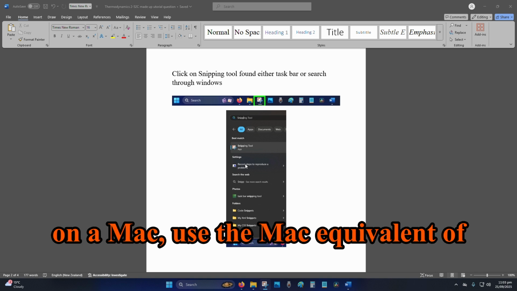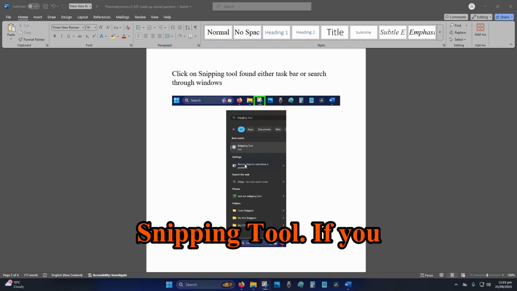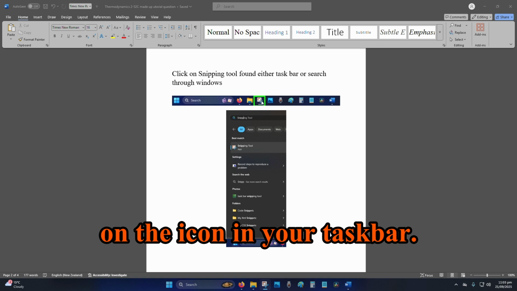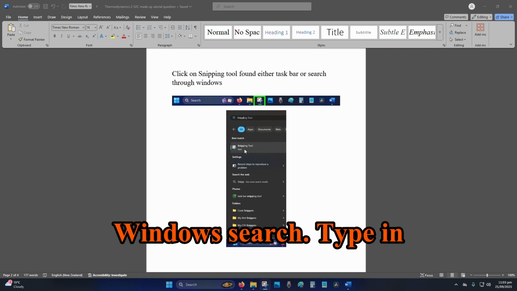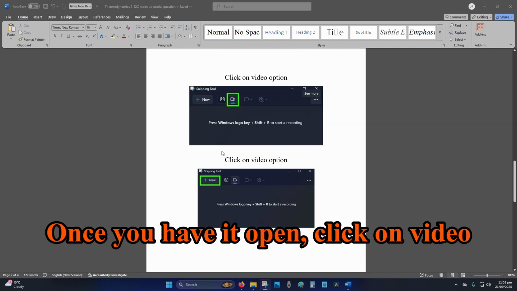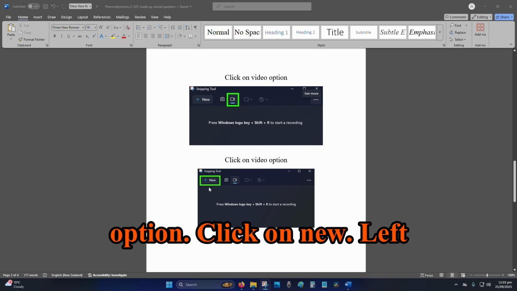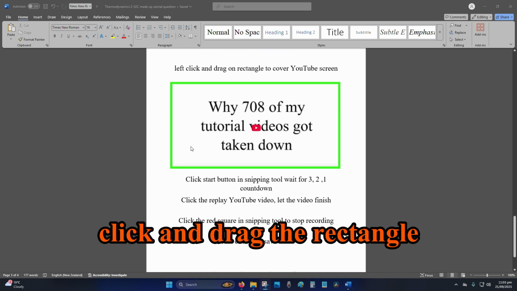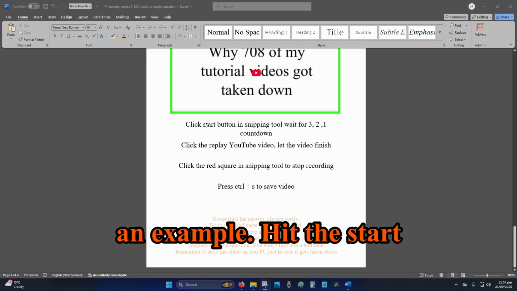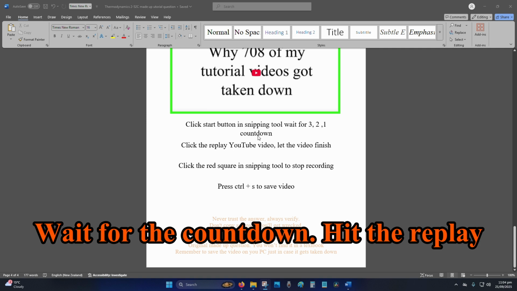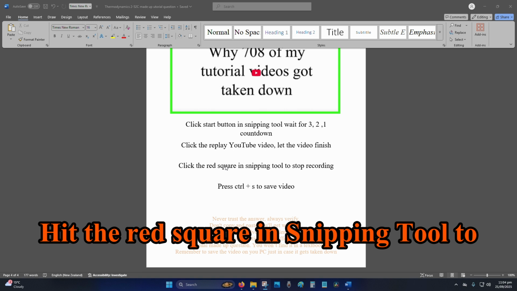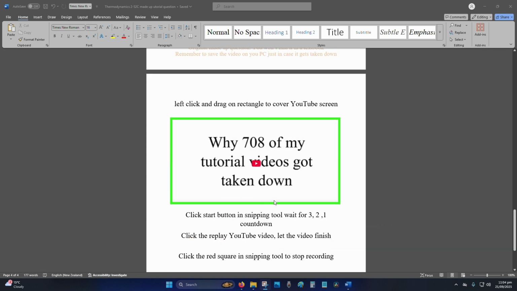If you're on a Mac, use the Mac equivalent of snipping tool. If you've never used snipping tool before, follow these instructions. Click on the icon in your taskbar. If it's not in your taskbar, go to your Windows search. Type in snipping tool. Open the program. Once you have it open, click on video option, click on new. Left click and drag the rectangle to cover the YouTube screen. This is just an example. Hit the start button in snipping tool, wait for the countdown, hit the replay button on YouTube, let the video finish. Hit the red square in snipping tool to stop recording and then save your video.